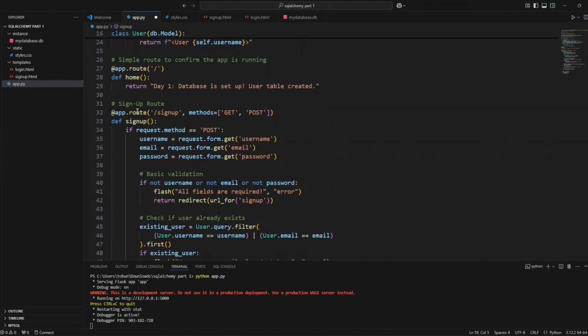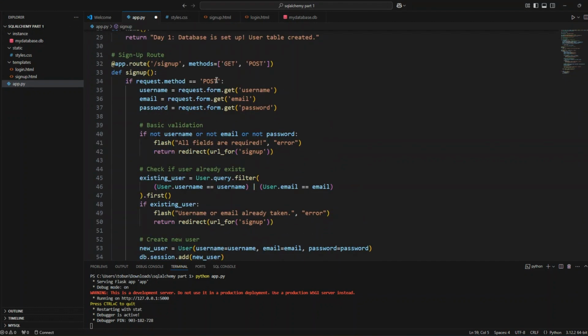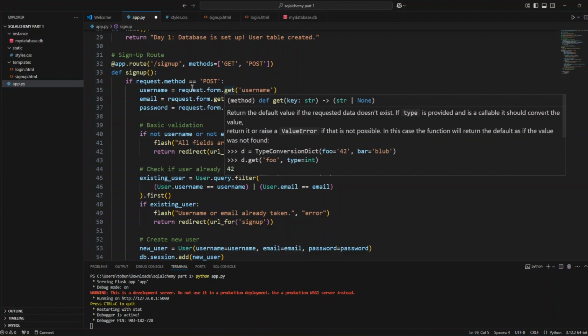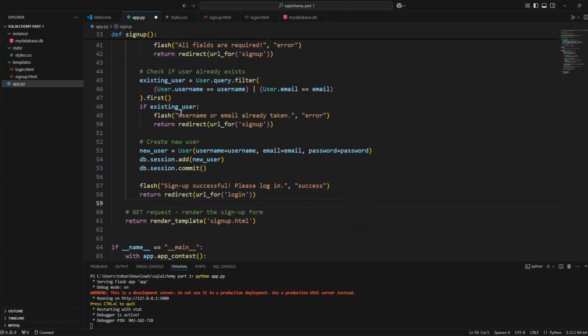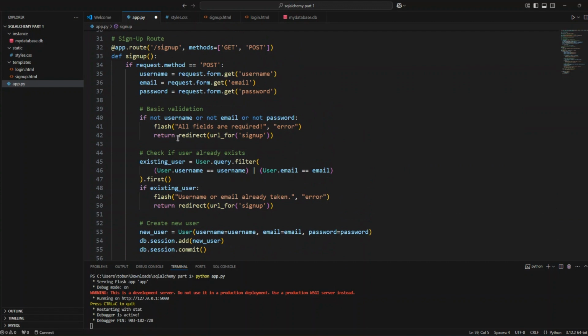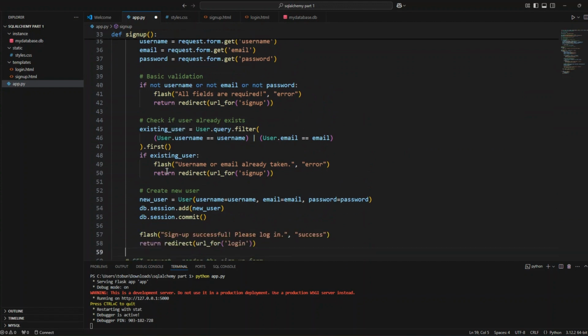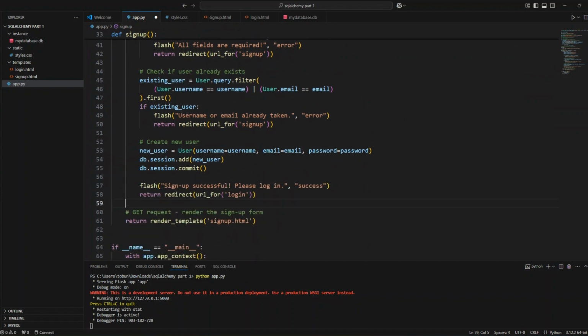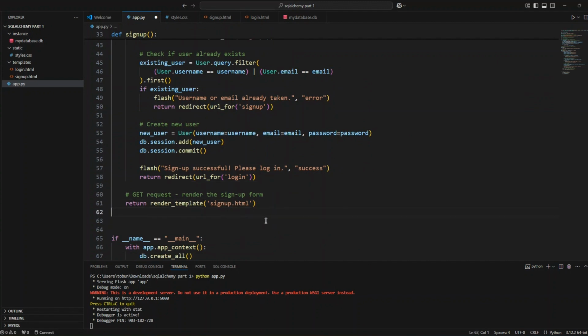And this is our sign up function. We're using the get to display the sign up form, that is the signup.html, and we're using the post to process form data to check if they are duplicate, and also to create new users. So since we already have the sign up, we need to have another function for our login.